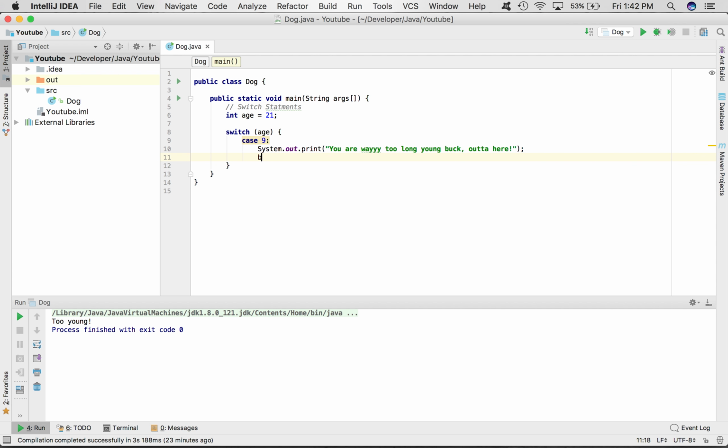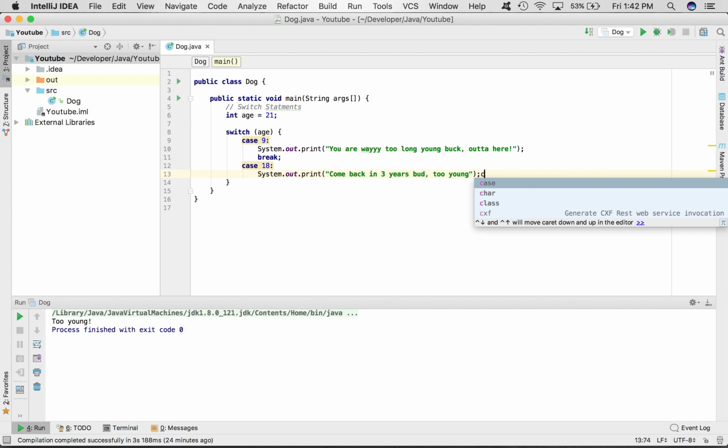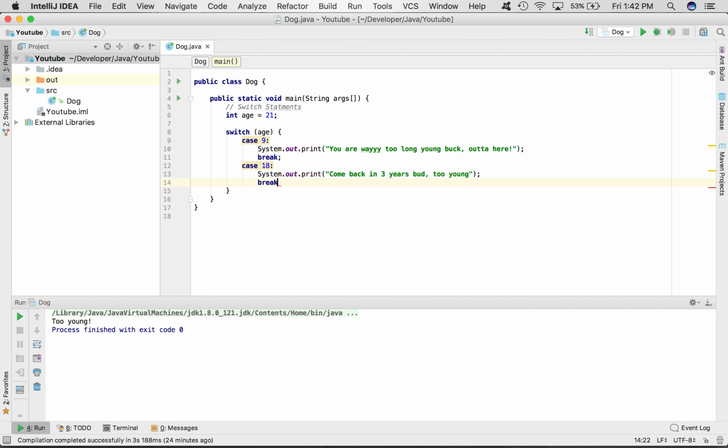And the next thing we've got to do is create this break statement right here. I'm going to explain what this break statement does in a little bit, but for now, just put that in there. And perhaps we have case 18, and we'll say, come back in 3 years, bud. Too young. And lastly, create this break right here again. Like I said, I'm going to explain this in a little bit. Case 21, and we're going to have the following.